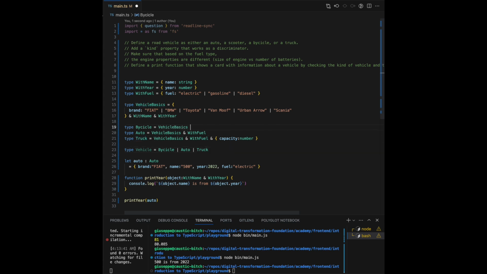But let's be careful, because we need to have a discriminator. I'm going to put the discriminator. Okay, we could put the discriminator wherever we want actually. I could put the discriminator here. I could say, okay, the kind here is bicycle, and the kind here is auto, and the kind here is truck. But honestly, notice right away, the kind is auto in this case. Oh yeah, because I stated that auto is an auto.